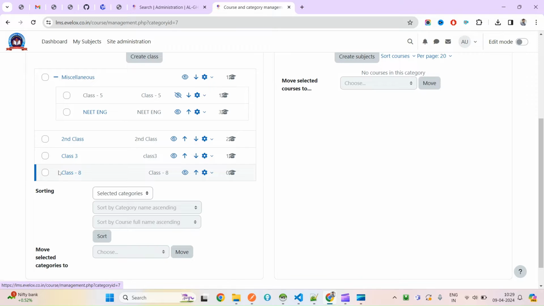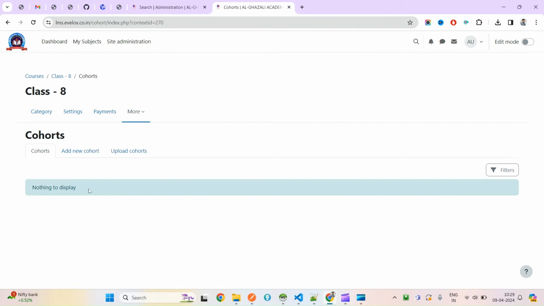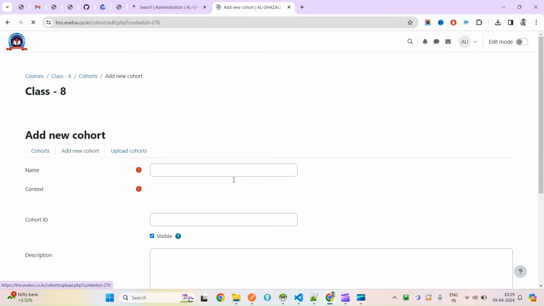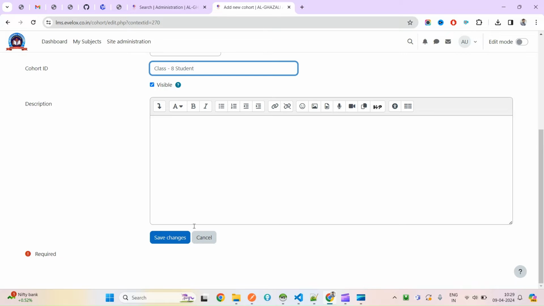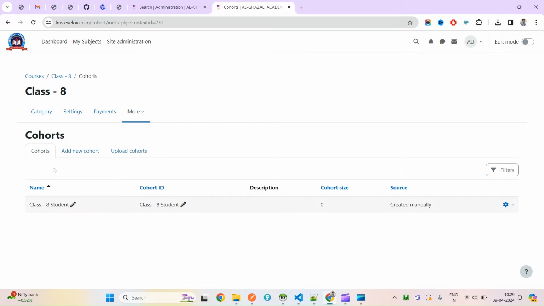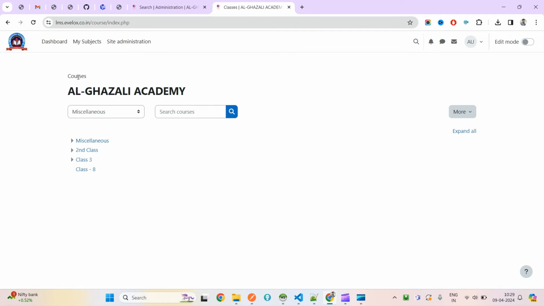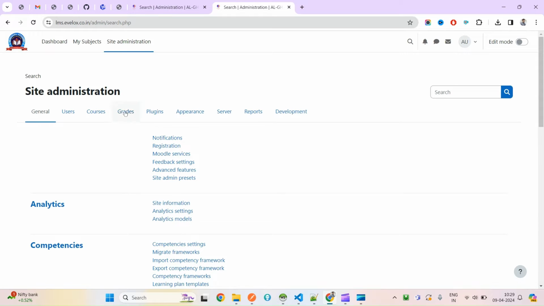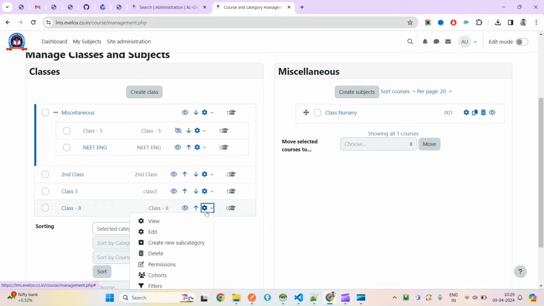So for this class 8, I have to create a cohort. Add cohort. Class is student, put the name class 8 student, so we don't get confused. Now after this, again go back to the courses. So for now I have created a class, then the cohort inside this.